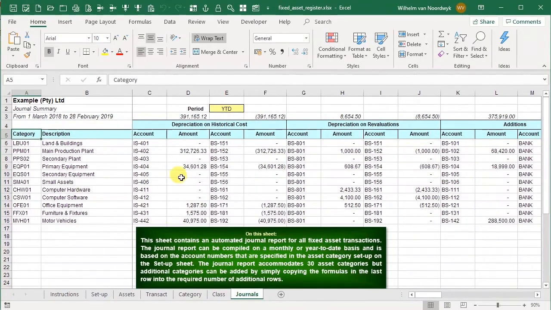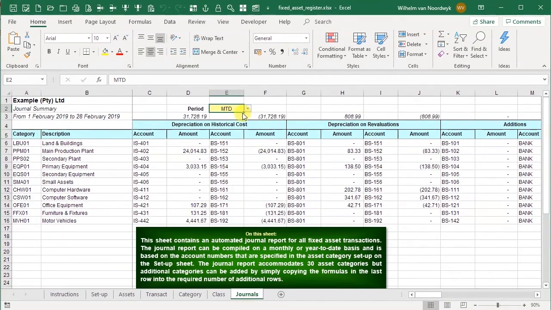And then you have the journal sheet. Now, the journal sheet, in the category section on the setup sheet, you include general ledger accounts for different types of entries or transactions. And those are used here to provide you with an automated journal report. So this can be used to post entries in your general ledger. We provide for year-to-date as well as months-to-date entries.